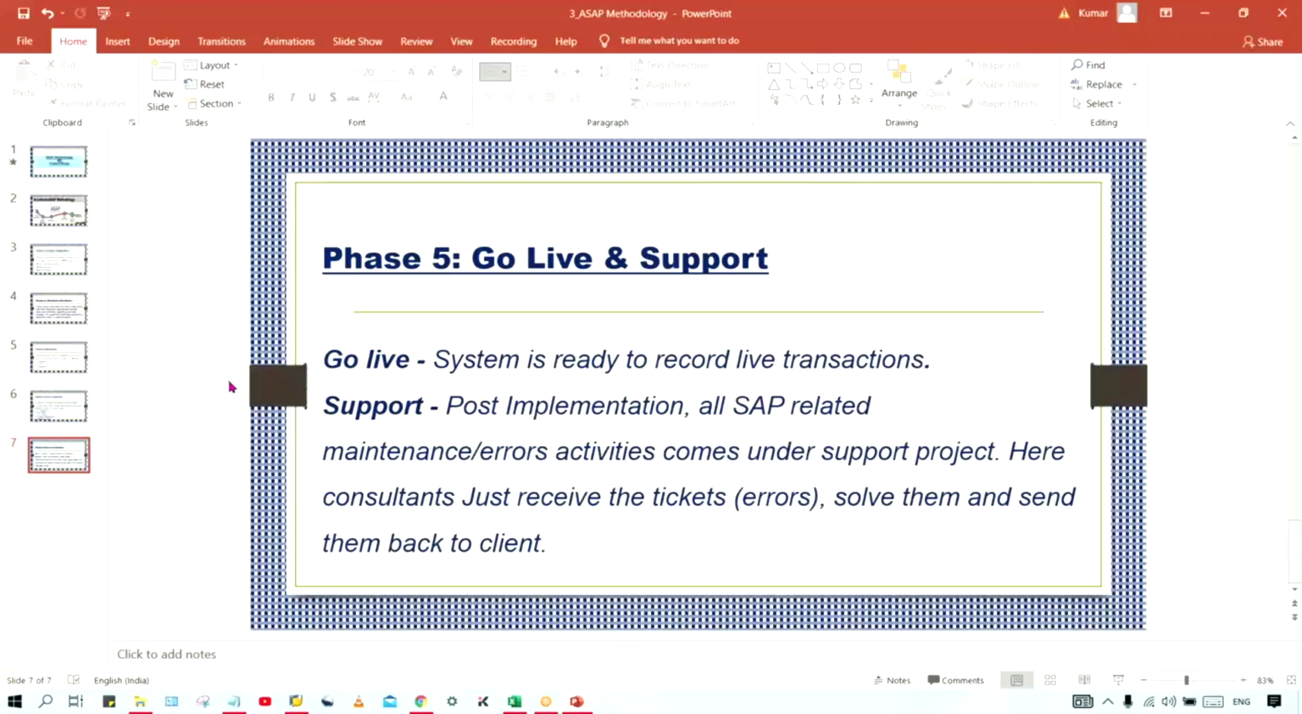So this is all about the ASAP methodology, or so-called project phases. So that's all in this session, guys.